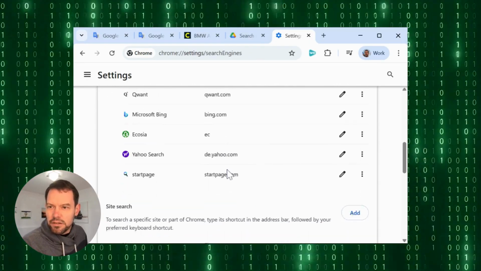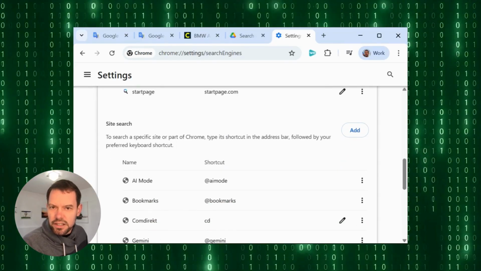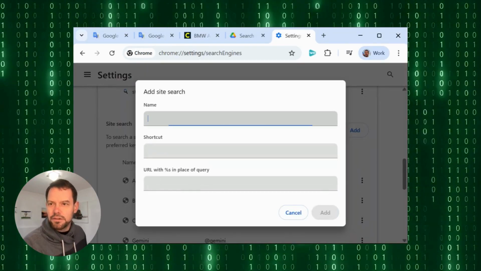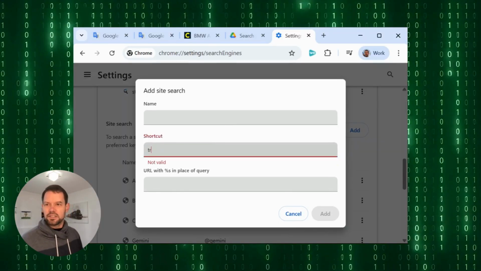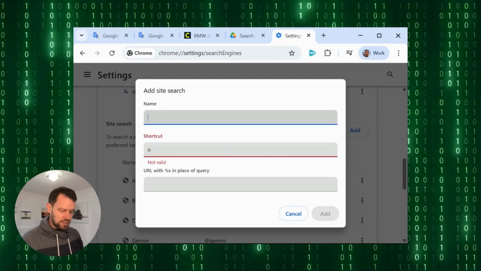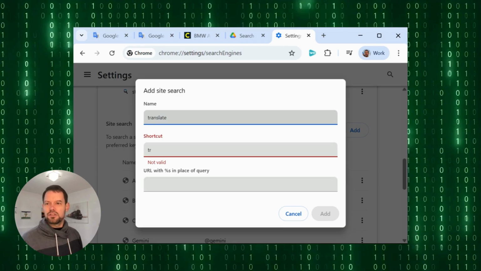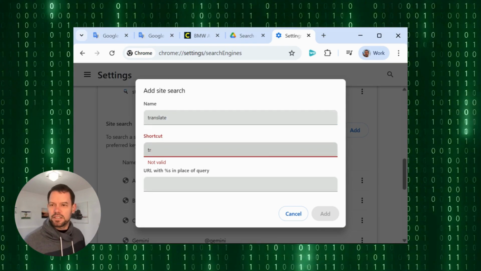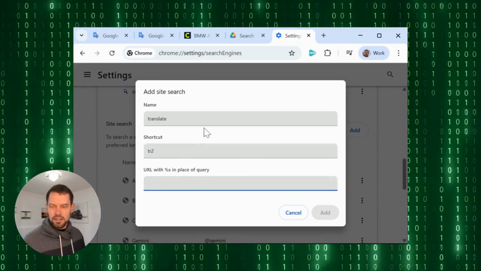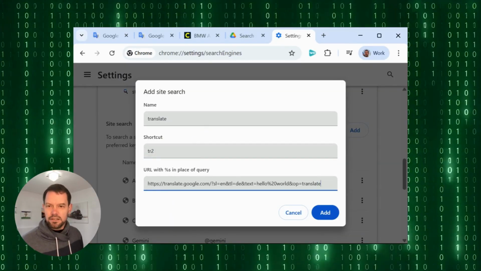And then here we have site search. And here I can add a specific thing. For example, if I want to have the shortcut TR for translate, I could call this here translate. Shortcut would be TR. It is not valid because I have this shortcut already. So let's use TR2. And then I paste the URL here.